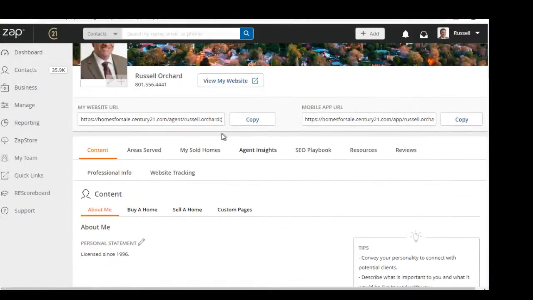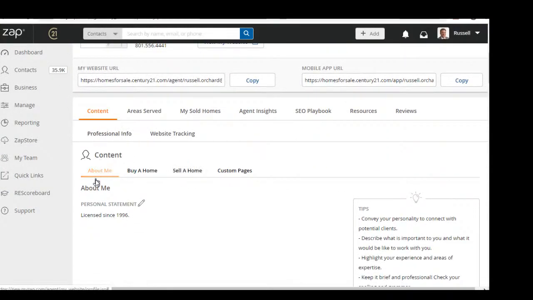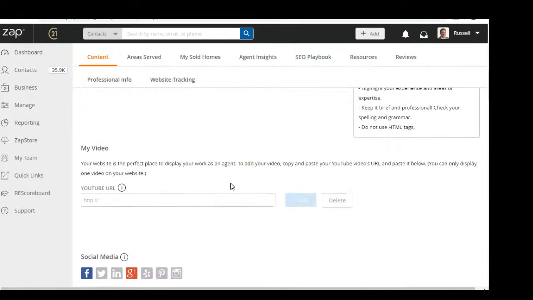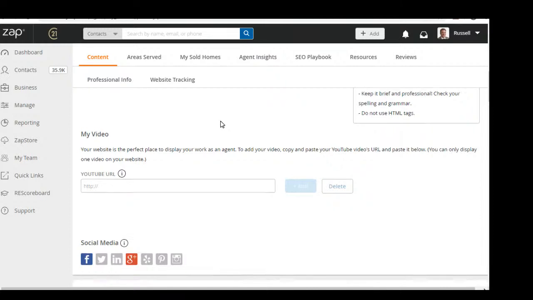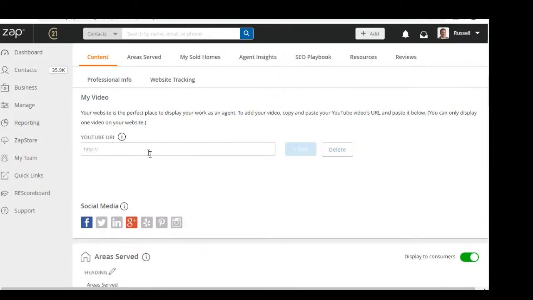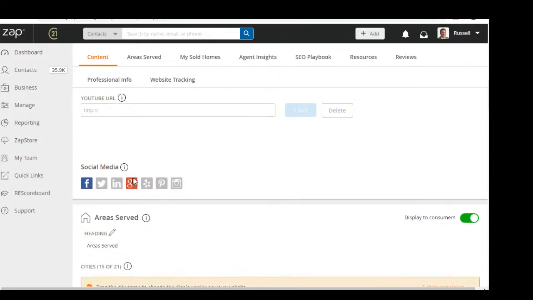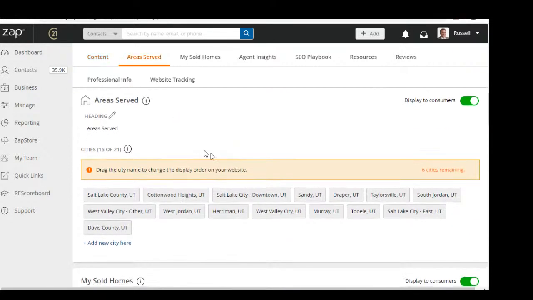All right, so what you're going to want to do is just go through here, put in this content. There's a buy a home page, sell a home page, custom pages. Like I say, I'm going to go kind of fast on this part because that's not really what we want to spend the time on, but I at least want you to understand enough that you can go through and do it. You can put a YouTube video, you can link it to your social media. This is areas served, which is what Bernadette was just talking about. Make sure that you put these in the order and that they are the cities you want. You can have up to 21 of them.